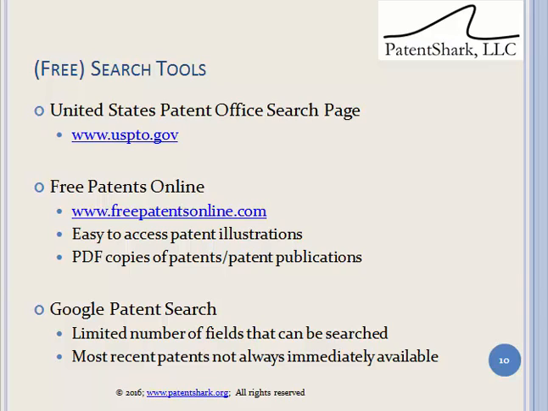there are also PDFs available of all the patents and patent publications. A third tool that is also free is Google Patent Search at www.google.com/patents. Now, there's a limited number of fields that can be searched, and sometimes the most recent patents are not always immediately available. However, this is also a very good tool to start off with when you do a search.